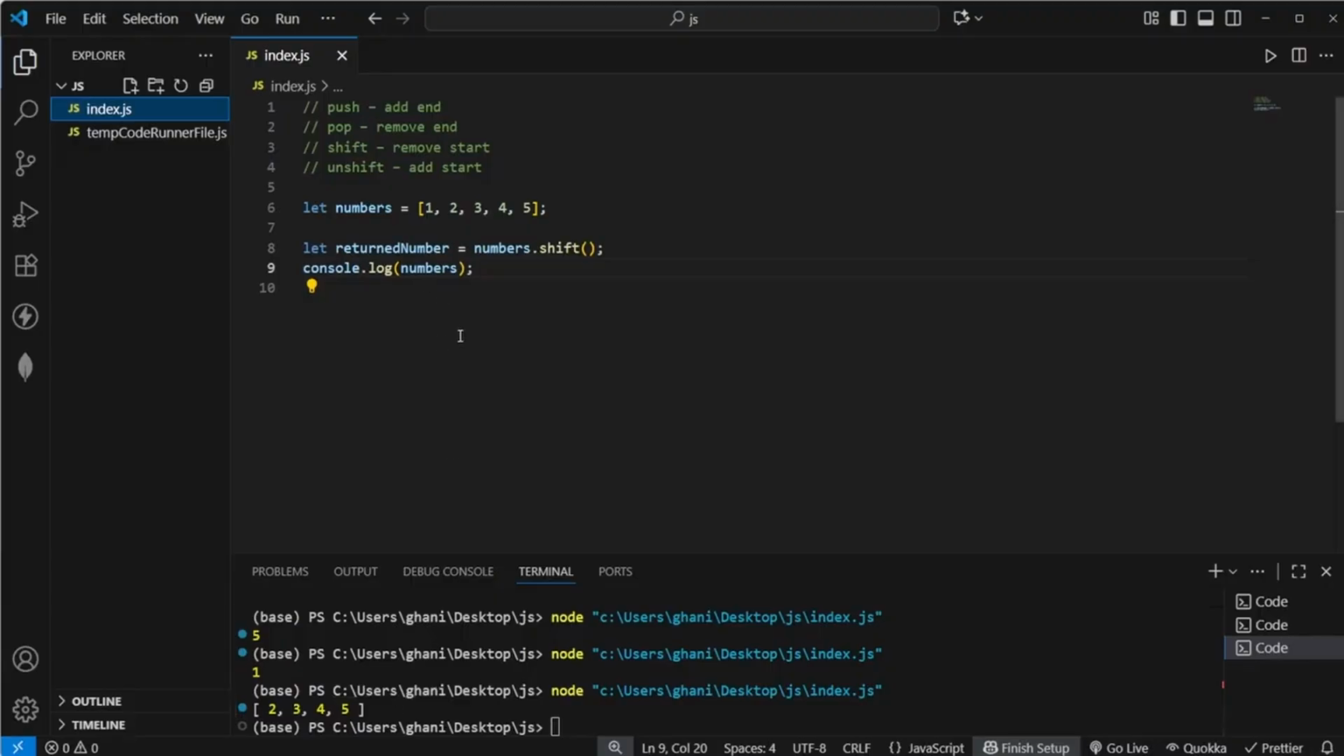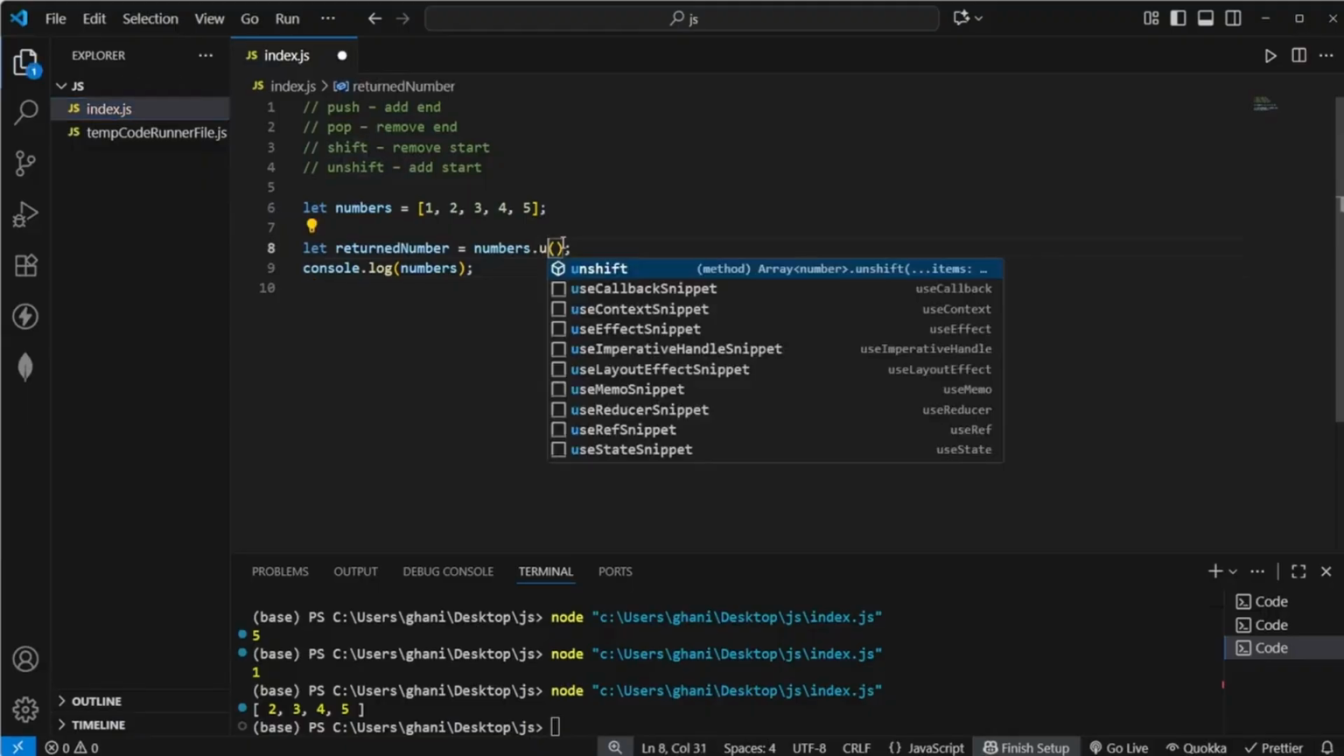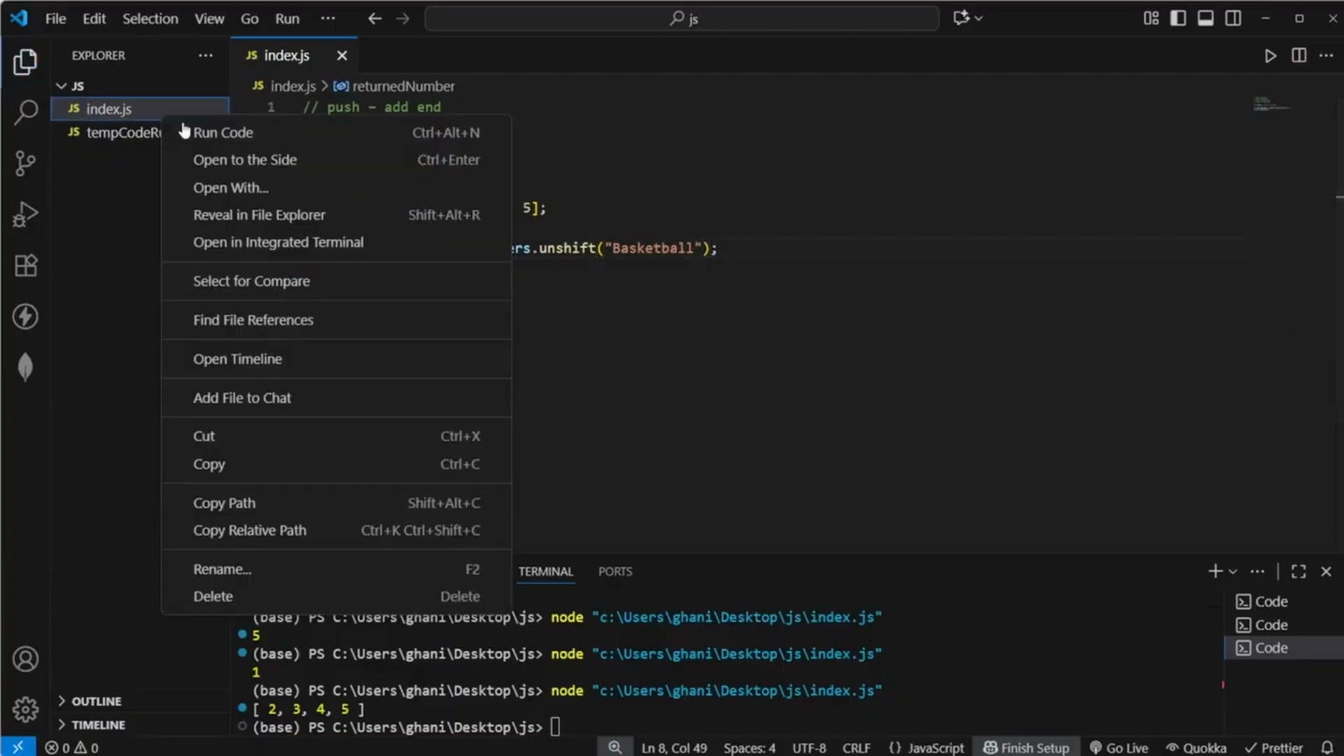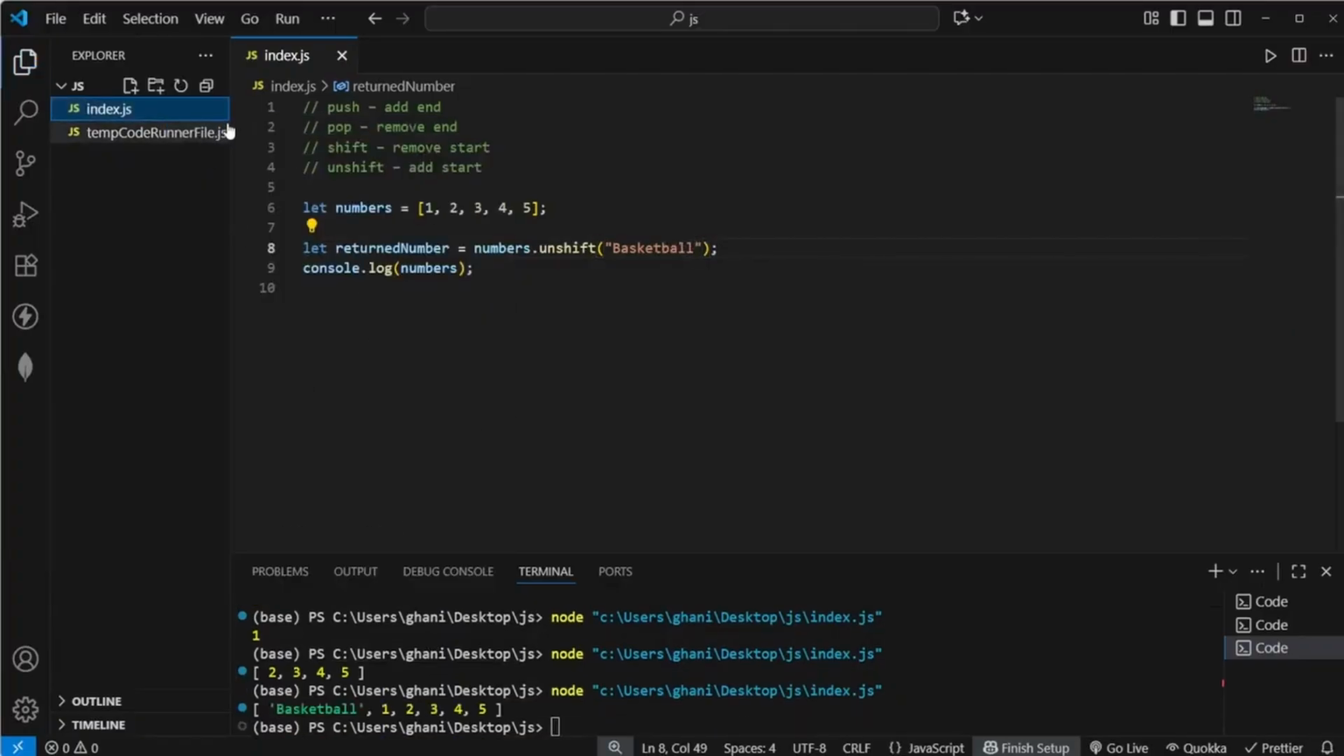We can also obviously add an item to the beginning of our array by using the unshift method. So let's go and use unshift. And now let's, for some reason, just say I want to add a basketball to the beginning of our array. So I'm going to do this and run our index.js file. And as you can see, we now have a basketball in the beginning of our array.